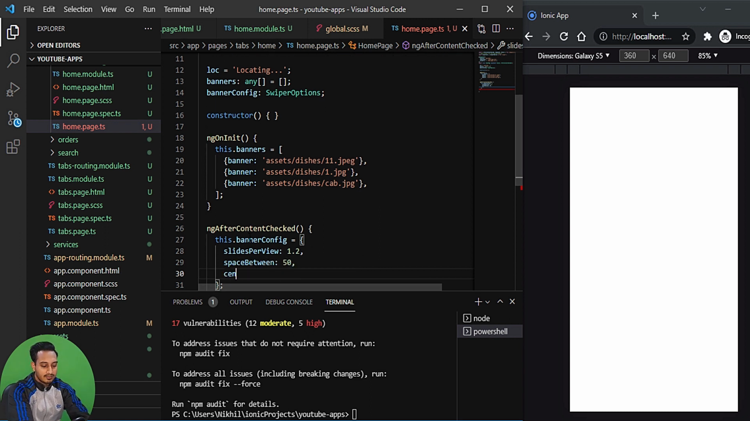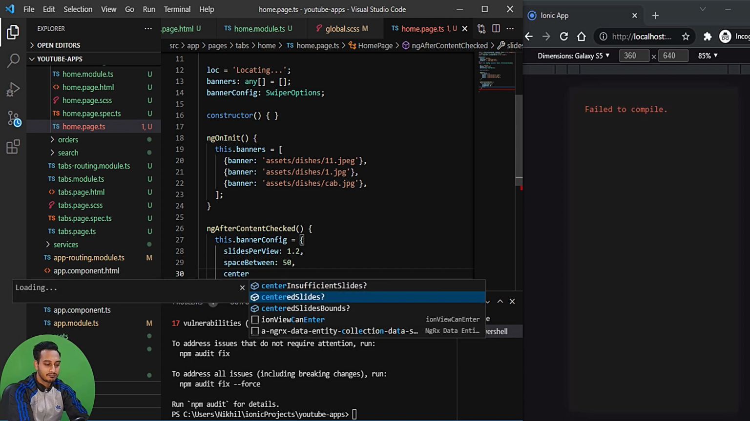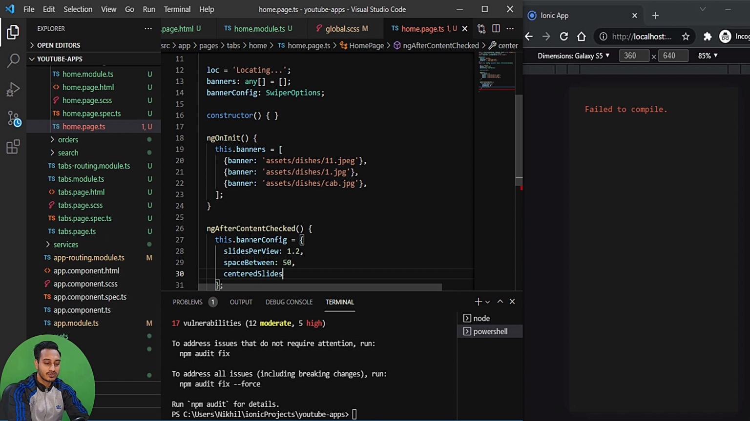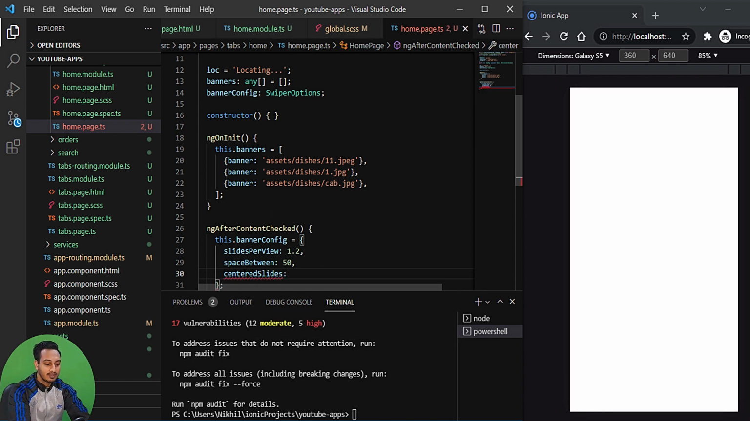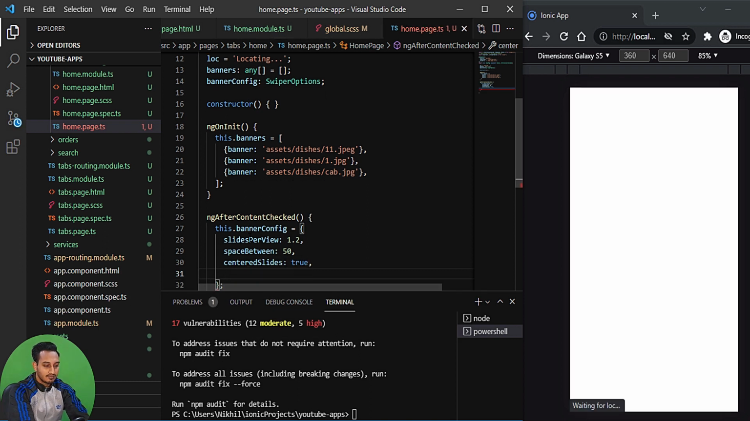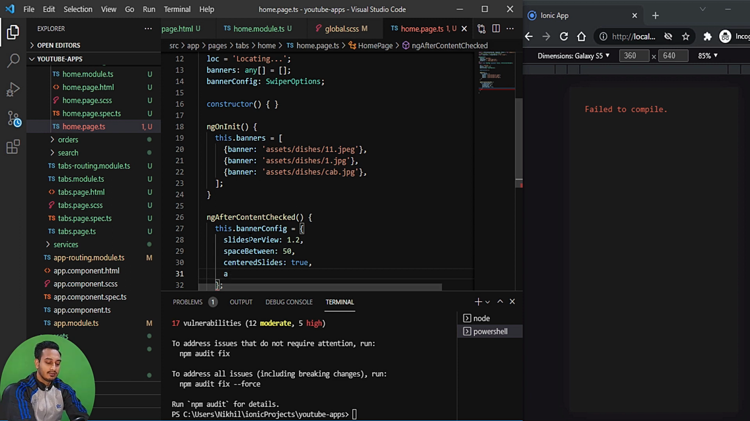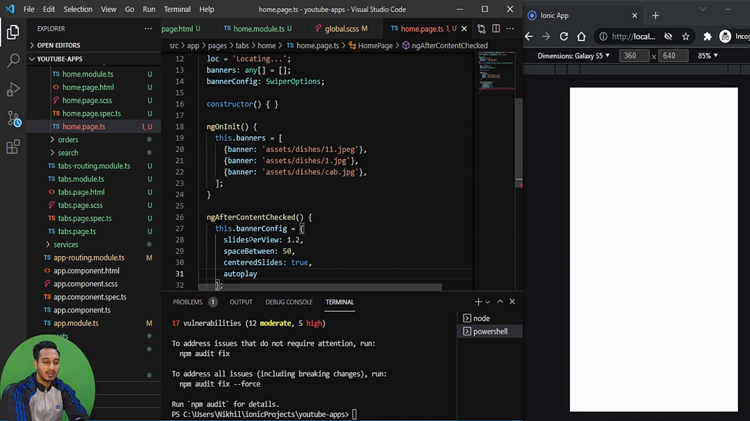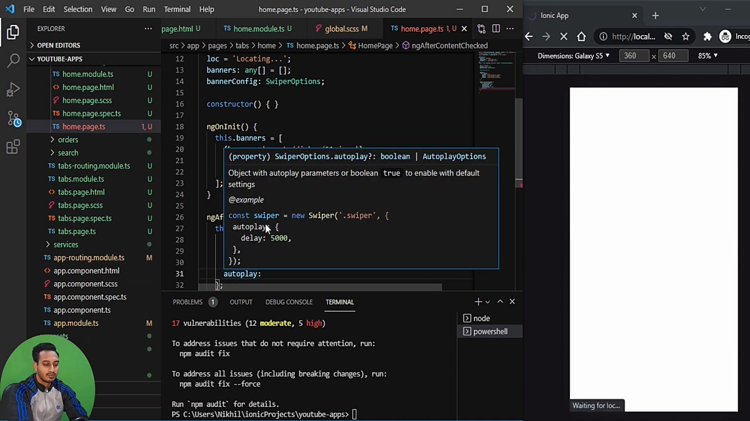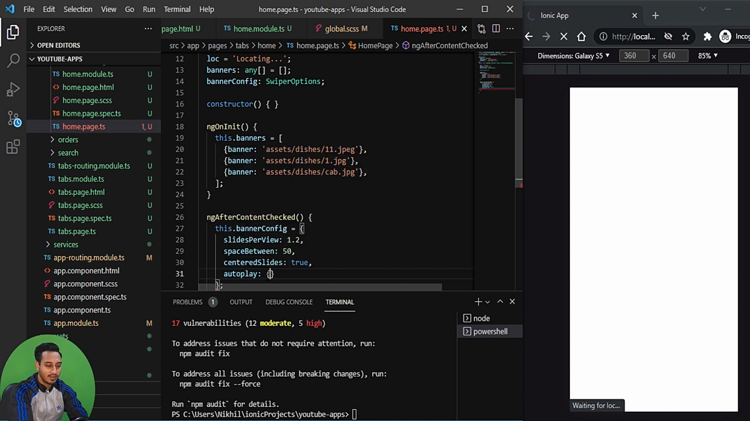Let's see how much it is. Then I'll center my slides. So a few properties I'm applying, then we will see the output. As you can see, a suggestion is also coming up. So I want centeredSlides, and within that, I can simply pass true. And if you want autoplay, let me search for autoplay. As you can see, a suggestion is coming up. If I click on it and hover here, you can see that it accepts delay, which is the time in milliseconds. That's what we need to pass here.